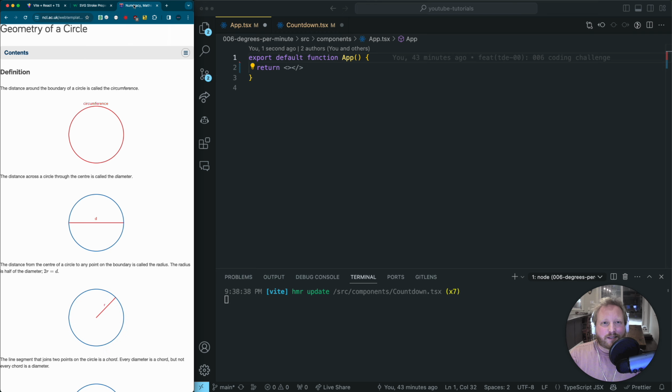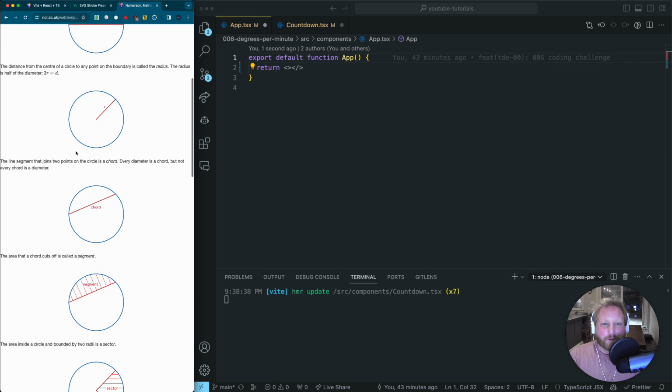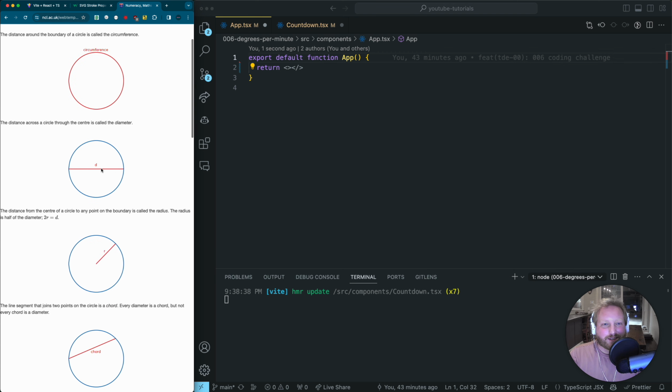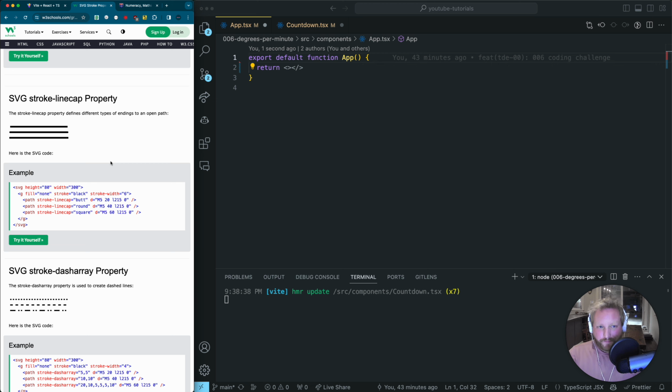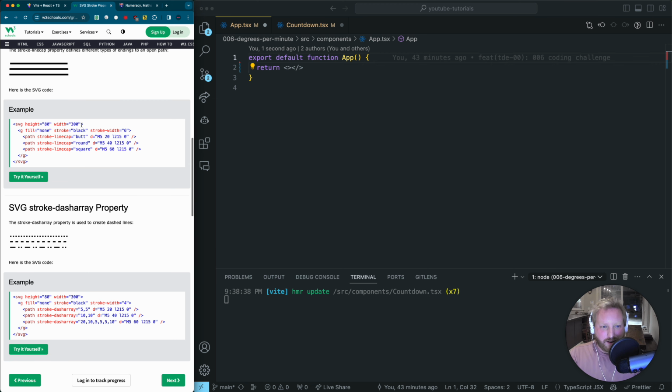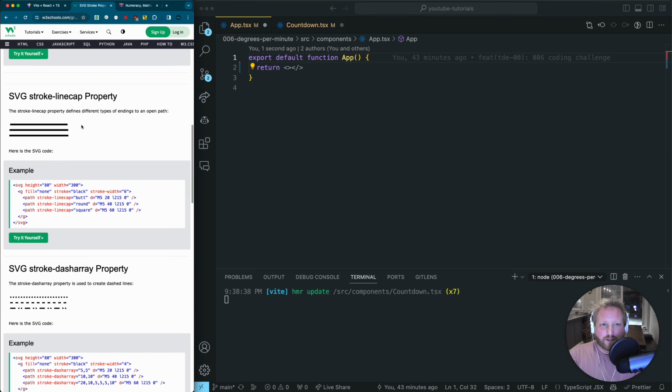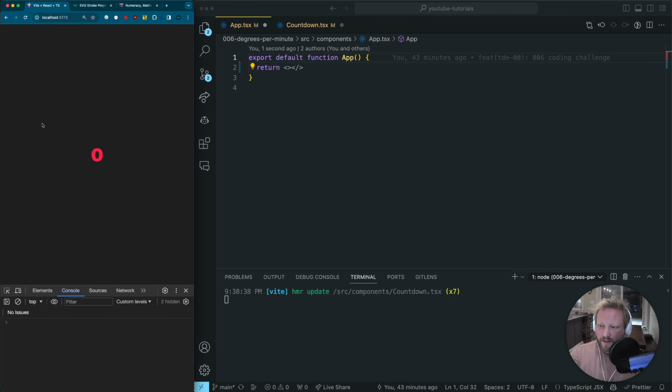In order to do it, you need to have some memory of high school geometry. These are circumference, diameter, radius, these kinds of things, basic grade 10 geometry. And then also some working knowledge of SVG. You don't absolutely need SVG to get this done, but it is really nice to have that kind of experience. And so without further ado, let's get into it.